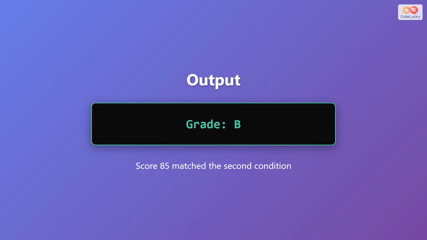When we run this script, the output is grade: B. This happens because 85 matched the second condition. The key point here is that only one code block executes. Even though our score of 85 would also satisfy the third condition of being greater than or equal to 70, PowerShell stops checking once it finds the first true condition. This is why the order of your conditions matters.